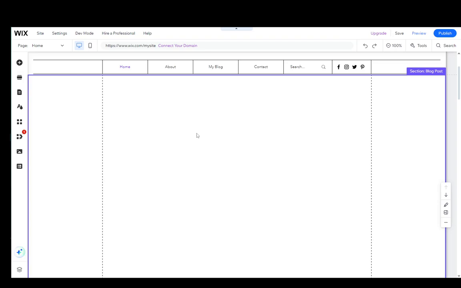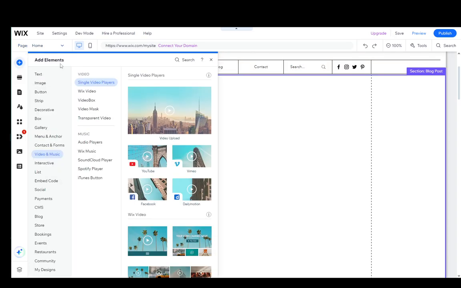Now, once you have the address, what you're going to want to do is click on the plus at the top of this toolbar over to the left. It's the Add Elements button, and once you click it, this menu will appear. What you're going to want to do is go into Video and Music, which is somewhere along the middle of the list, then go into Single Video Players, and then you have the YouTube option right over here.